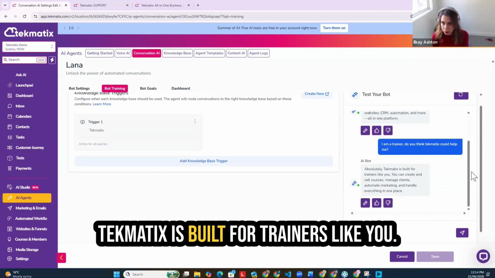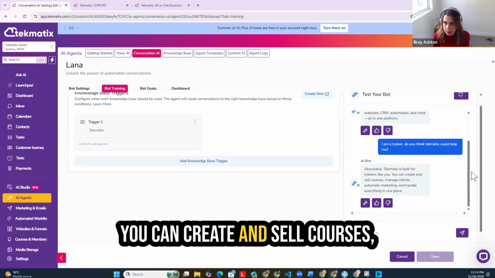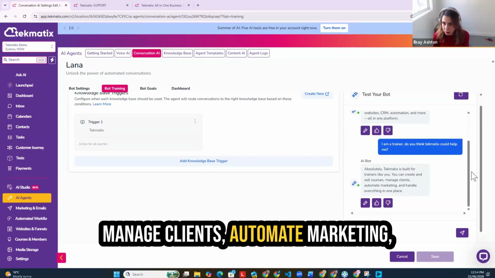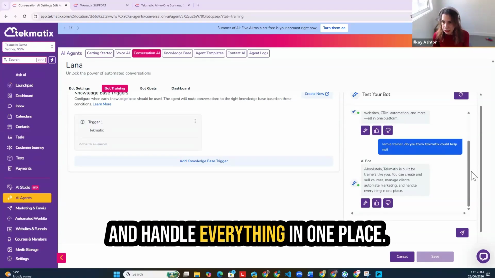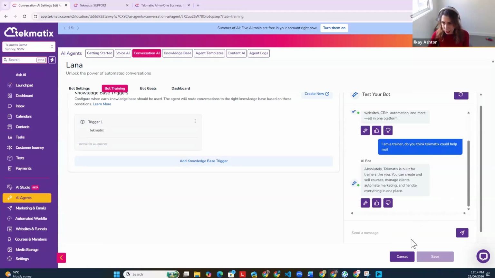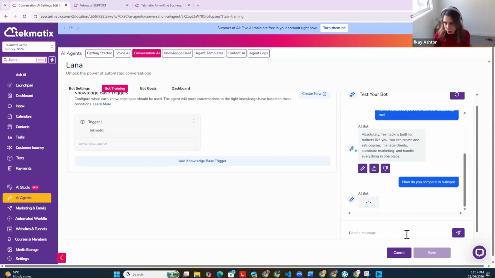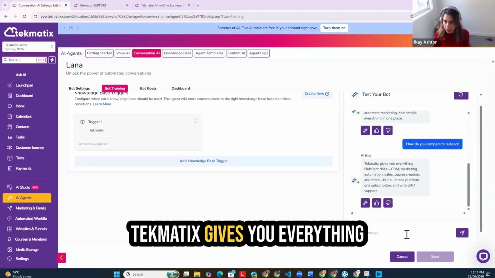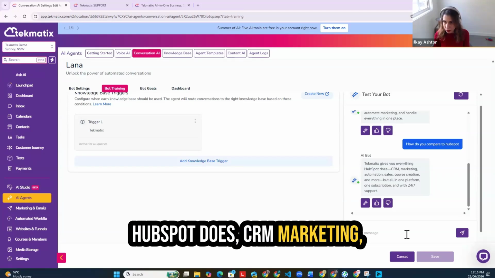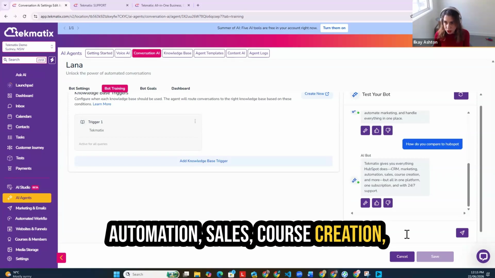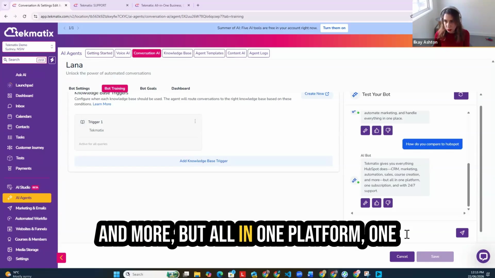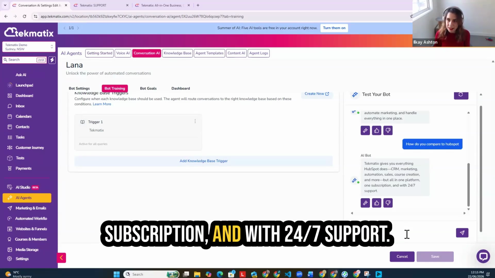Absolutely. Tekmatix is built for trainers like you. You can create and sell courses, manage clients, automate marketing, and handle everything in one place. How do you compare to HubSpot? Tekmatix gives you everything HubSpot does: CRM, marketing, automation, sales, course creation, and more, but all in one platform, one subscription, and with 24/7 support.